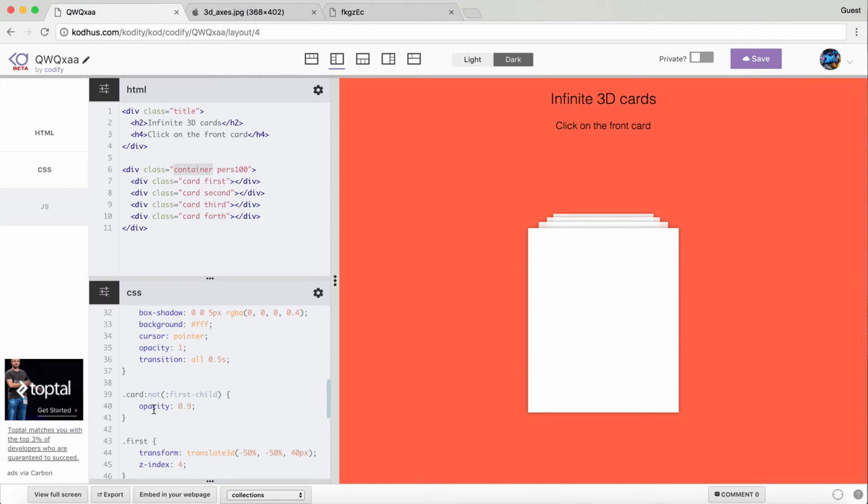I said that I want the cards to have an opacity of 0.9, but not the first one. So you can see that this doesn't have any opacity, but the other ones have 0.9 opacity on a scale of 0 to 1. And then what I did in order to position them, I used transform translate 3D. So minus 50%, minus 50%, and then 40 pixel.